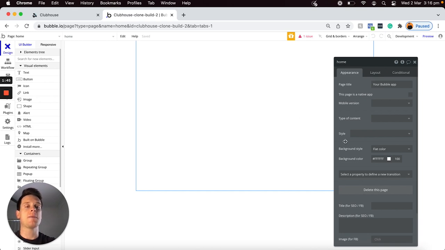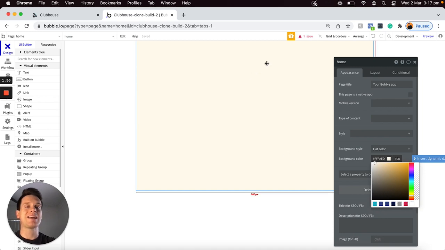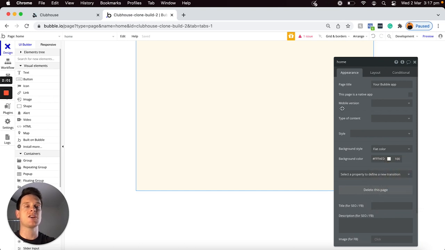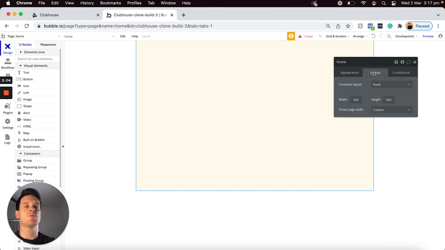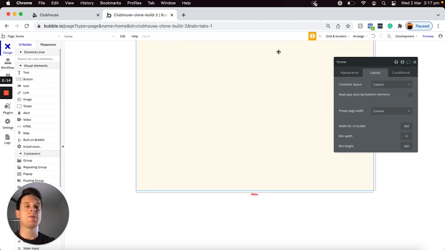And from there, I'll be updating the background color to be the same color code that I'd used on my registration page. So if you'd like that color code, it's FFFAED, and that just replicates the same background color that Clubhouse uses on their own application. I'm then going to jump over into my layout tab and update the container layout of our overall page. In this instance, I'd like this to be a column, just because I'll be building the page from top to bottom, which of course is exactly what a column is built for.